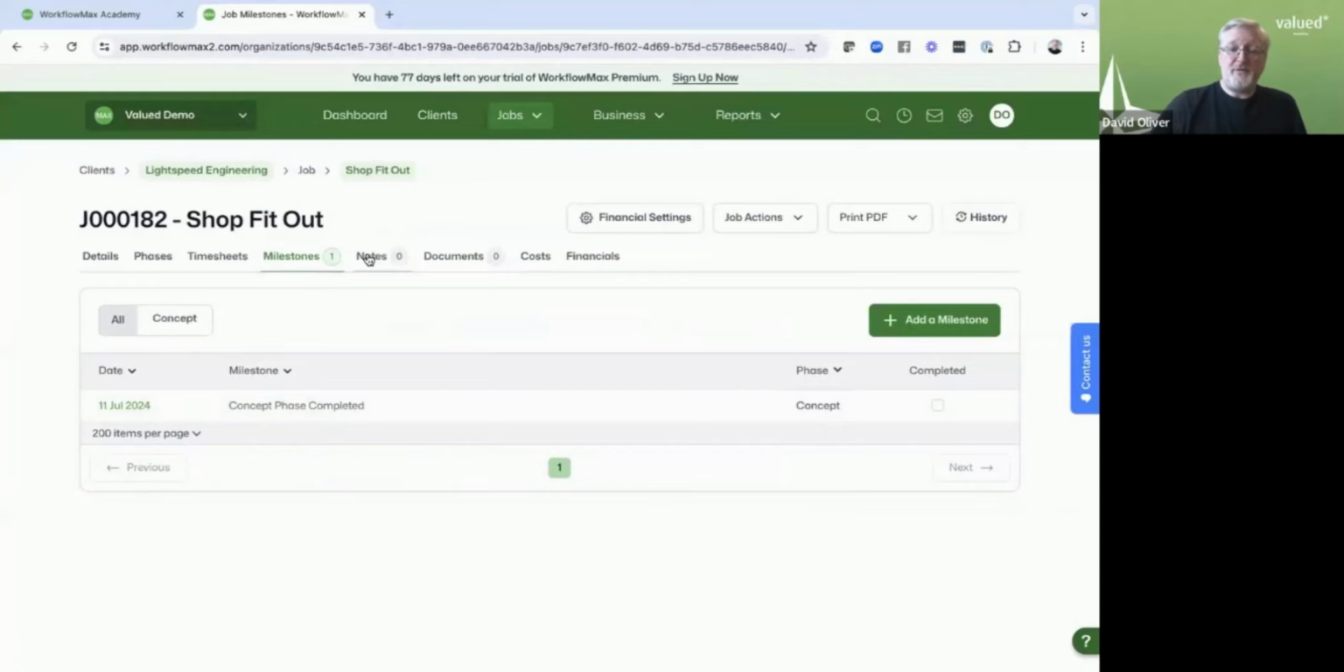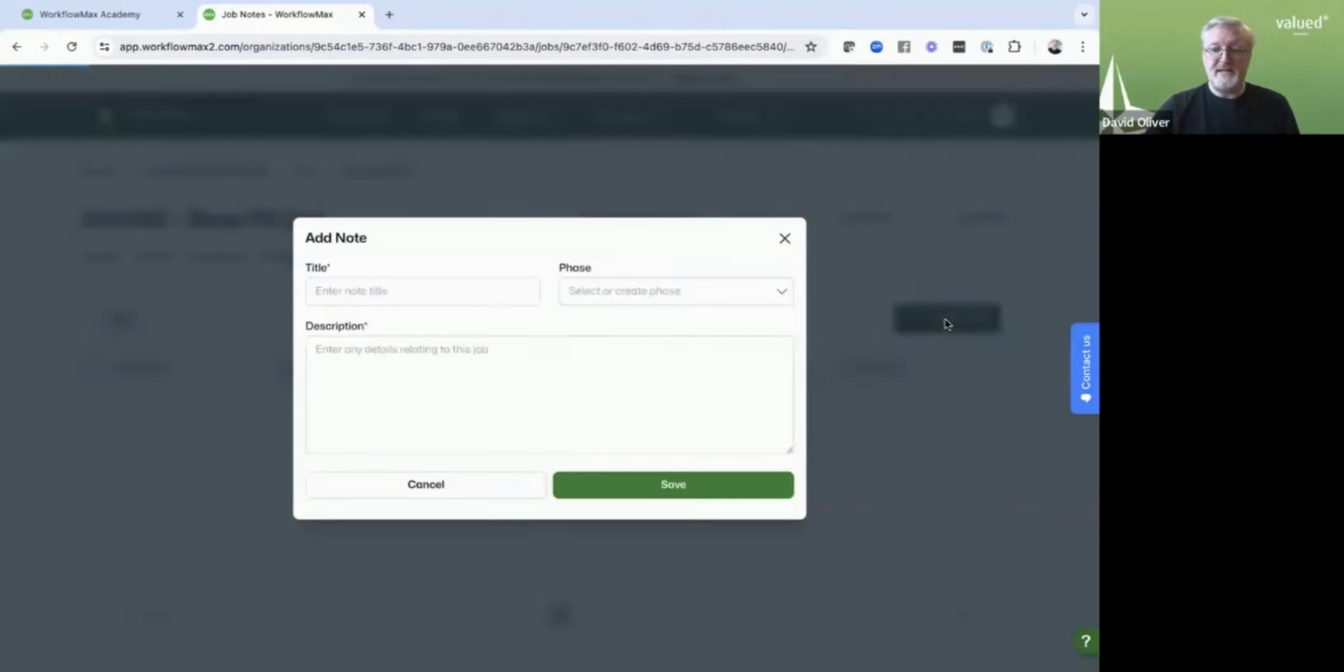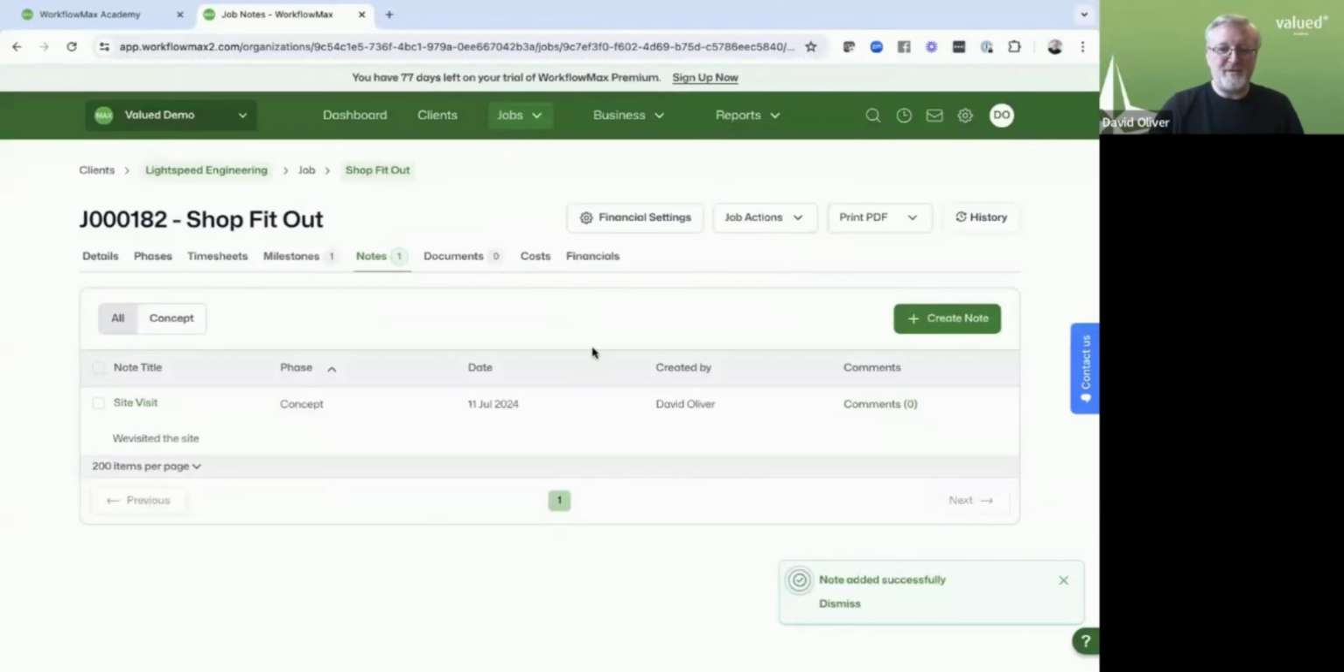I mentioned before, you have notes and documents tabs within here as well. So once again, you might put a note in, and it might be that we did a site visit. I'll come here, try again: site visit, and we visited the site. Okay, I told you I'm not that inventive today. That might be under the concept phase, so we could take some measurements or something like that. But again, I can record that within my record here for the job.